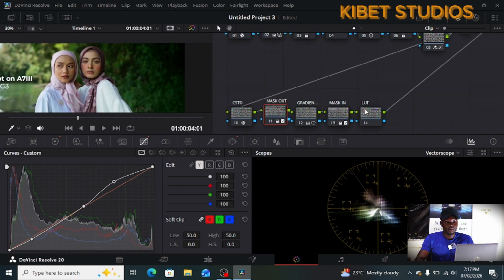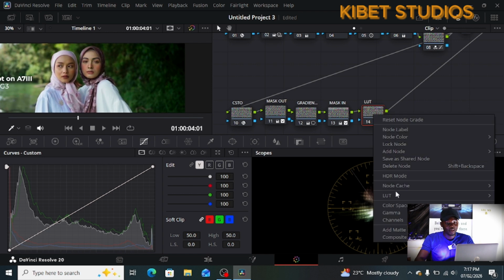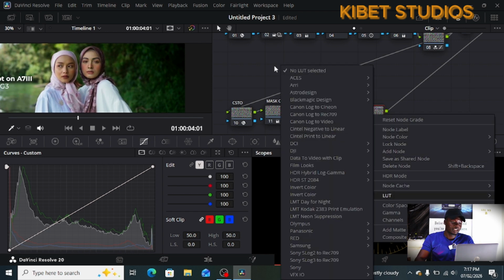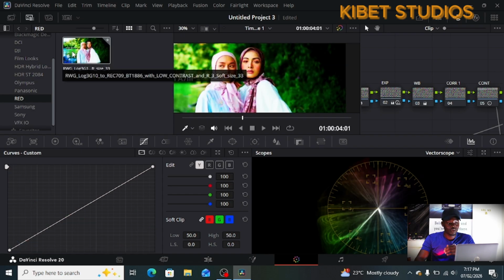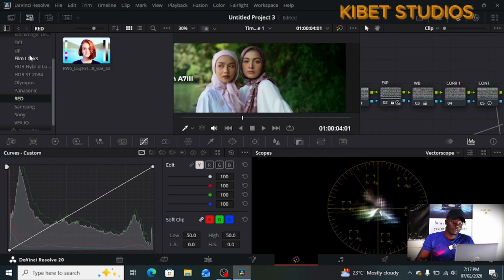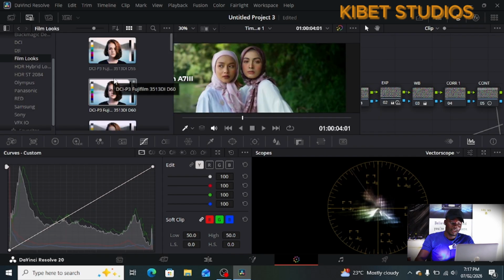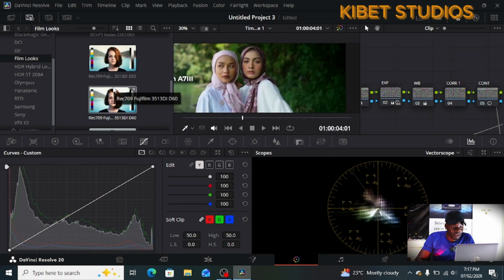So the last thing that we'll be doing here is to just add the LUT. Right click over there, you can come to this place, or you can just come to this point over here. You have your LUT here. For example, if you want to take this, it's from the red side, but for me I always take it from the film one, and then I come to this one. There is my favorite one over here that I always like.